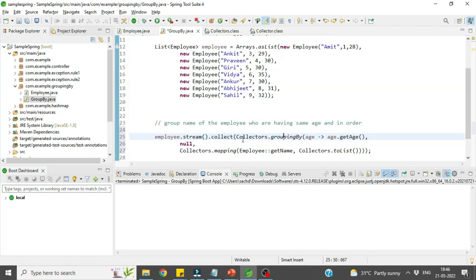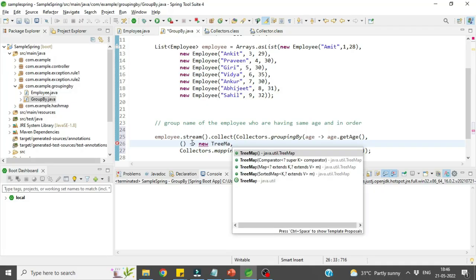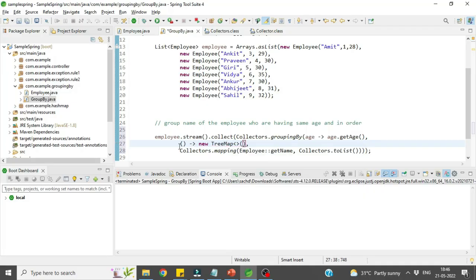Okay. So now we will talk about the second argument. So we know the second argument is the supplier function interface, right? This supplier function interface does not take any input, but it returns you an output, right? So here, we want the result to be in order, right? So we know the order can be returned by the tree map. So here we are going to use the lambda expression of this supplier. Okay, so we want to return it into the tree map, right? Tree map. Okay, so now this is how we are going to use it. We are going to return in tree map.